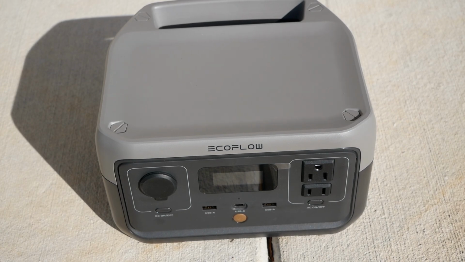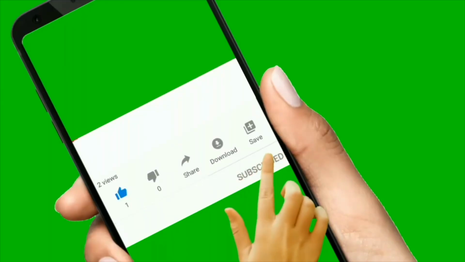Also, I'm gonna show you the right way to position the solar panel where you can get the best charging speed for your power station.